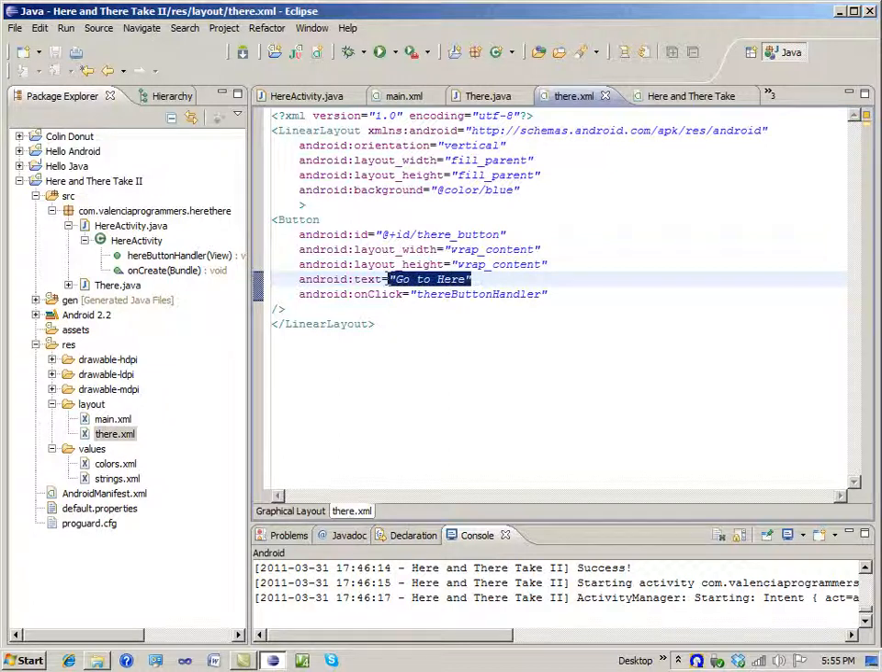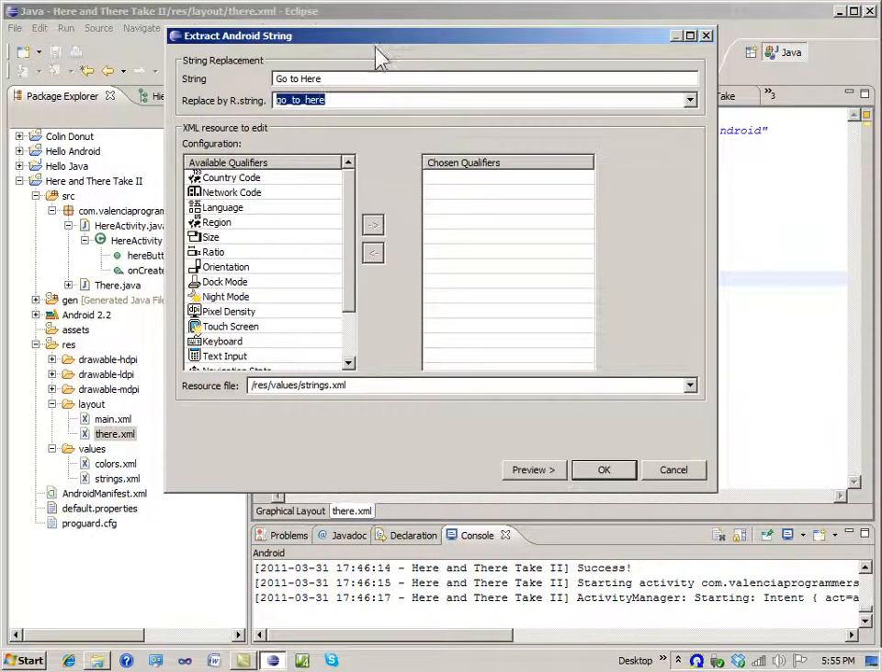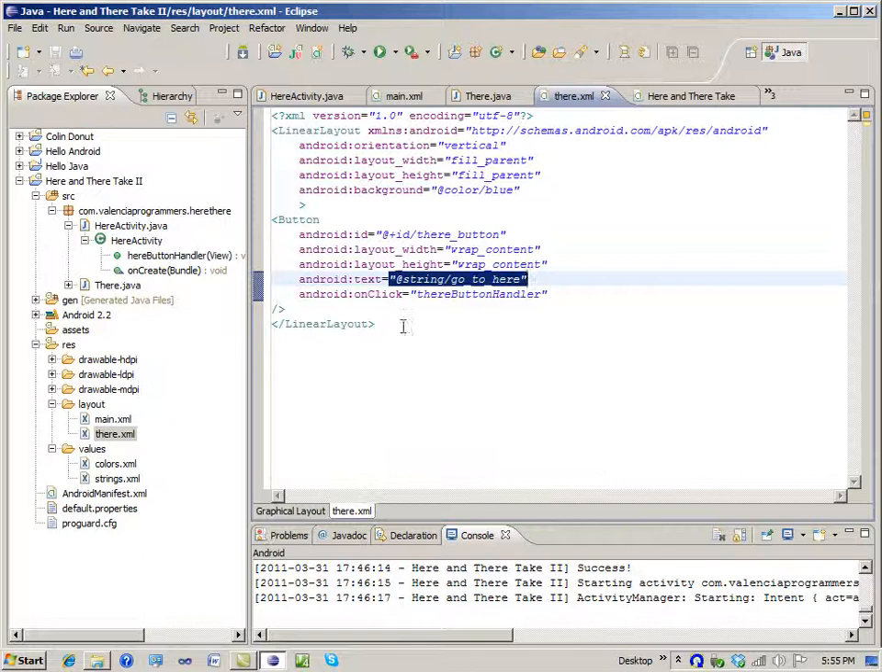Well, that's really kind of time consuming and you'd like to skip ugly things like that. So highlight this and say refactor, Android, extract Android string, and it will give it a name and put it in the strings XML file for you. So just say OK, and now we have conformed to the rules. This is a reference to the string resource called go to here, the same as this is a reference to the color resource blue.